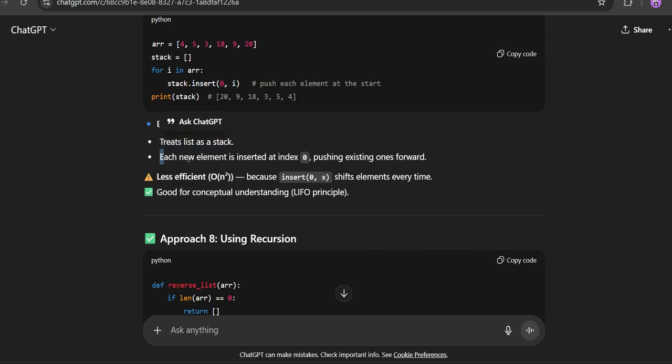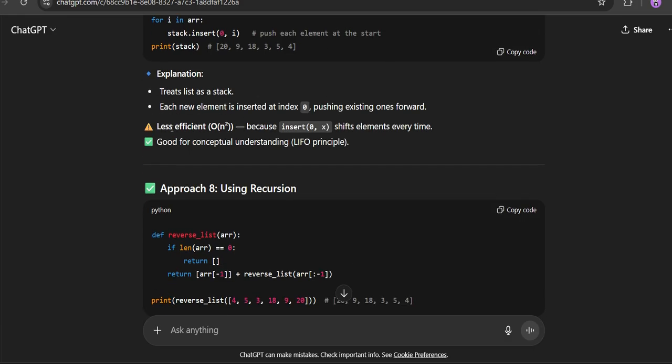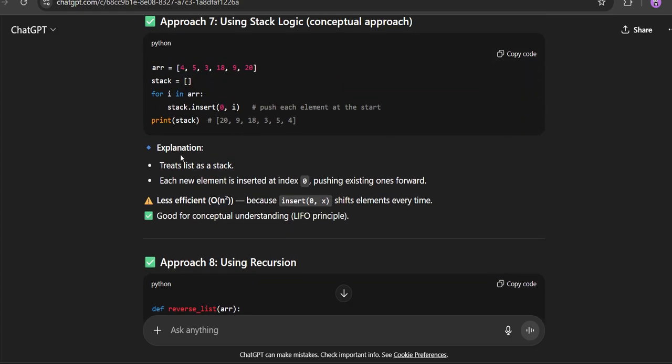Treat it like a stack, where each new element is inserted at index 0, pushing the existing ones forward, like pushing to the right side. It is less efficient because it shifts every time, big O of n squared. Good for conceptual understanding only, like last in first out.